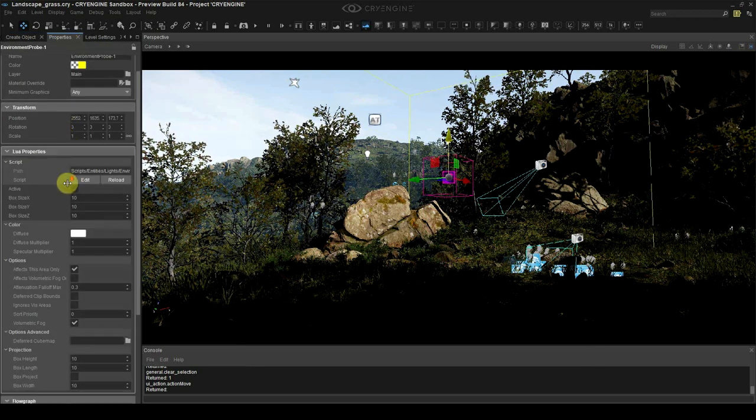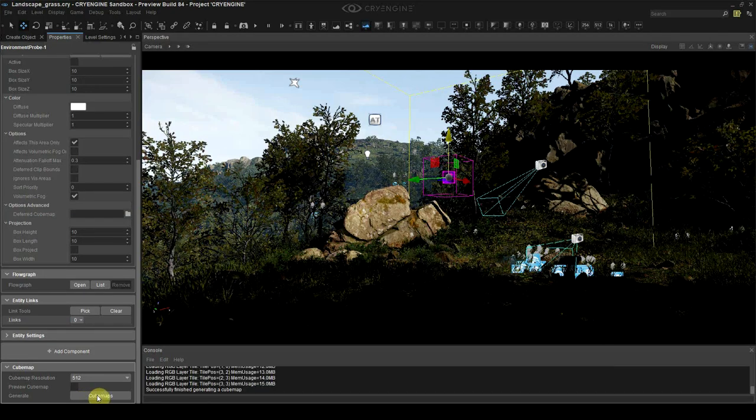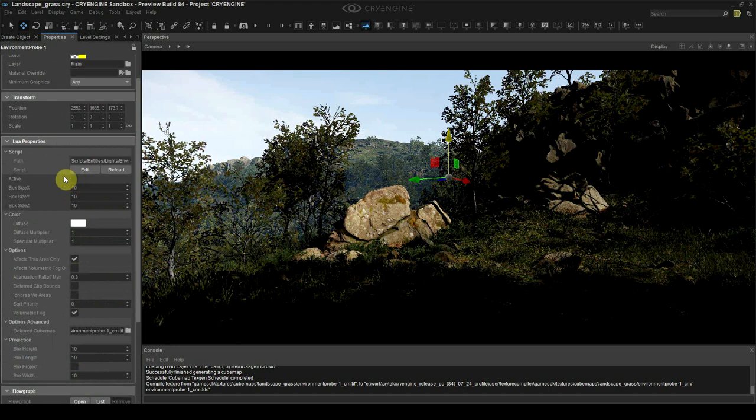Now if you go to the properties of the environment probe and scroll down right to the very bottom, here you can generate the cube map. Switch your cube map resolution to 512. This should give your reflections a bit more detail. Now hit the cube maps button. Now CryEngine will generate a cube map. Once it's done, it will say it successfully finished generating. Once complete, go up to active and tick it.